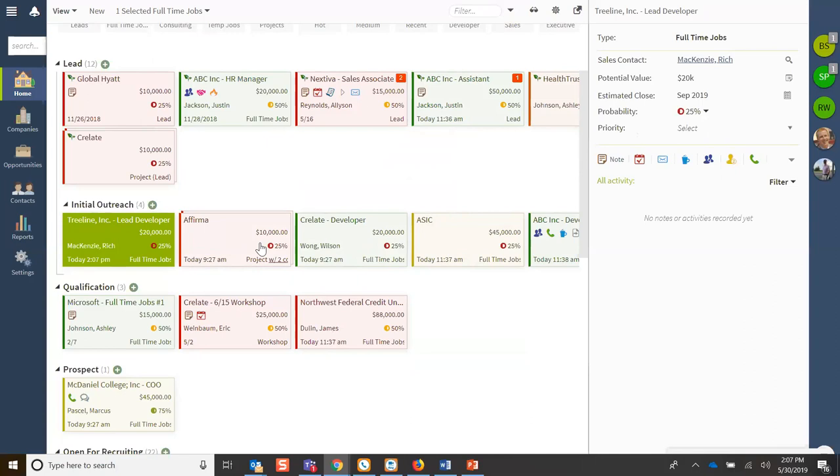And so you can set up within your settings, within your sales workflow opportunities, to have the ability to move someone to a particular stage. And then after they're moved to that stage, it's going to generate different activities to occur.